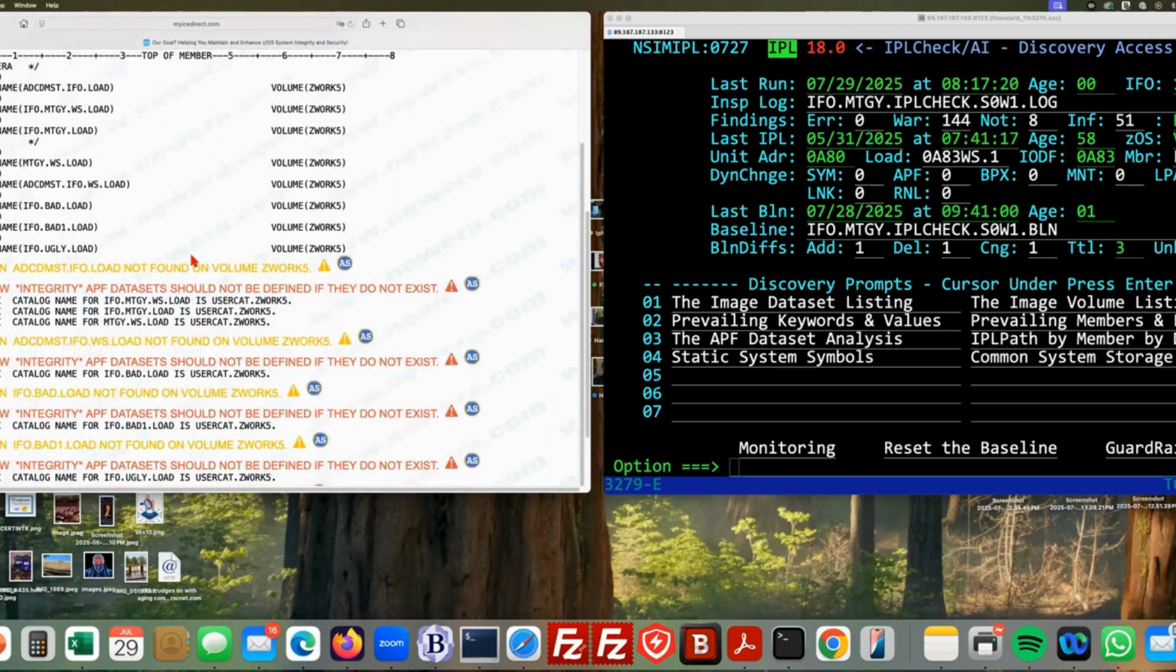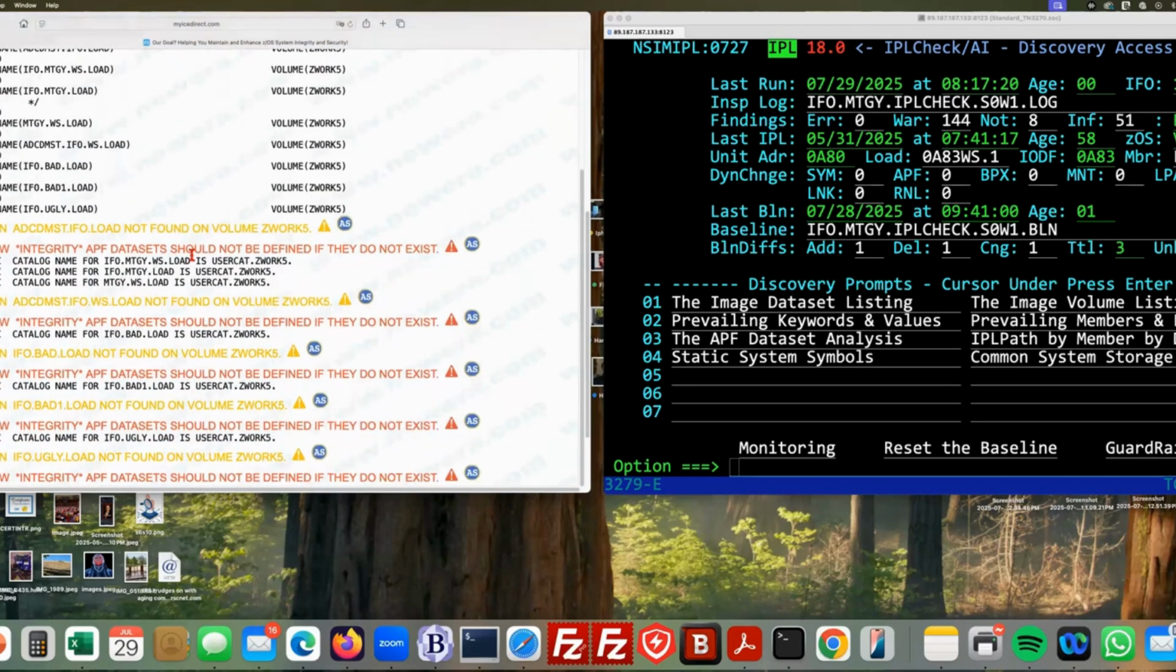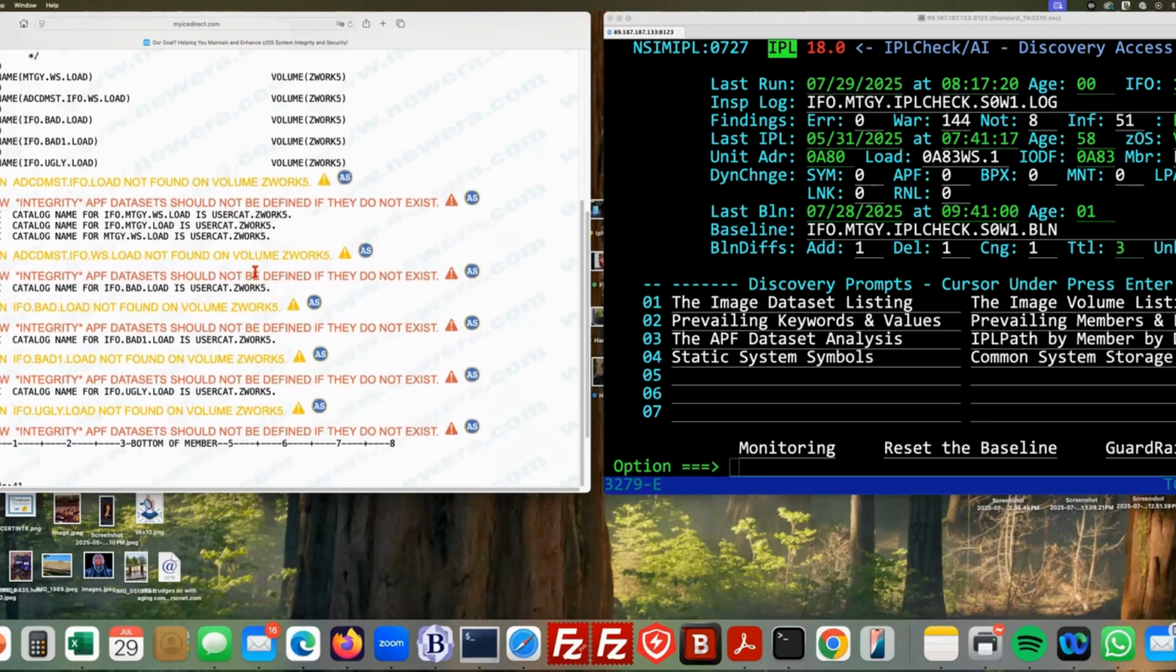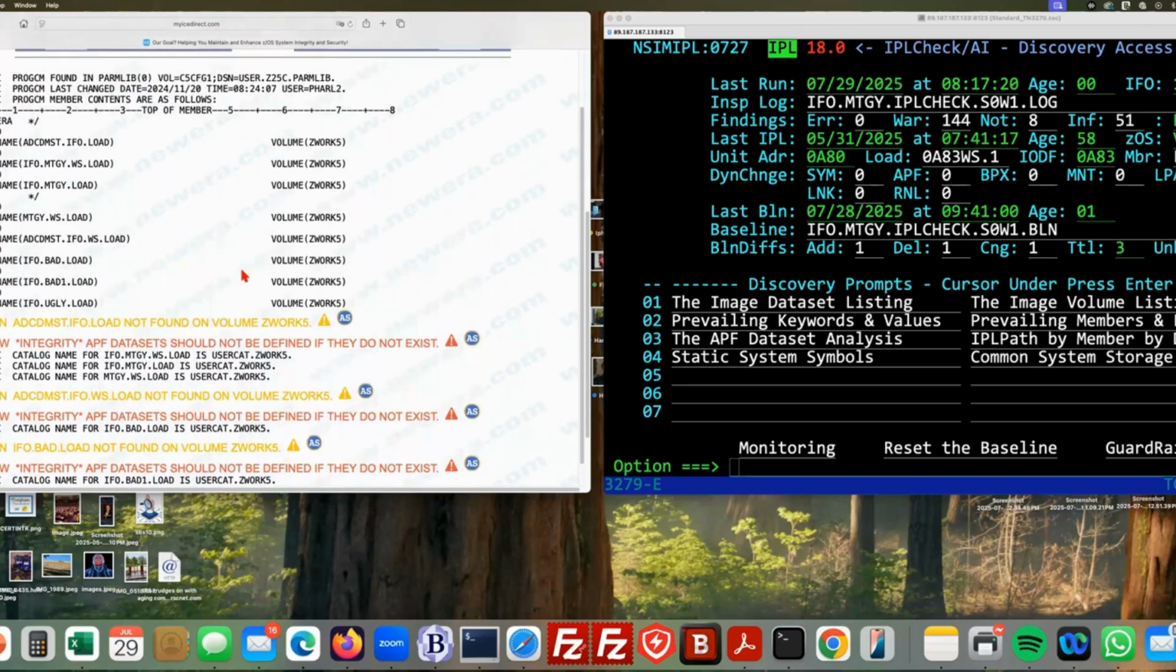And you can see here that in this particular PROG member, the significant problem happens to be that the data set apparently is defined, but it does not exist. So that's a true integrity problem, as it is for others that are in comparable space within this environment.